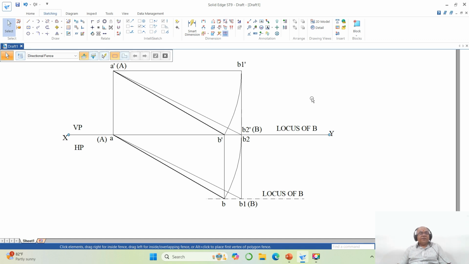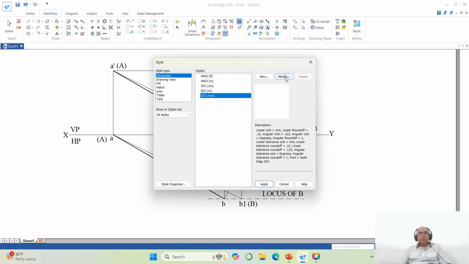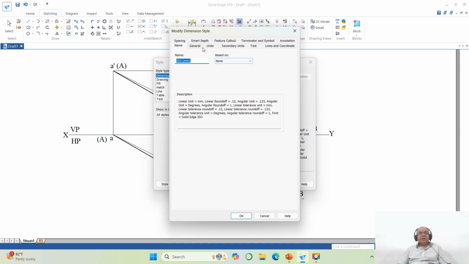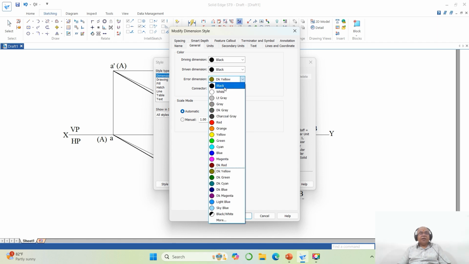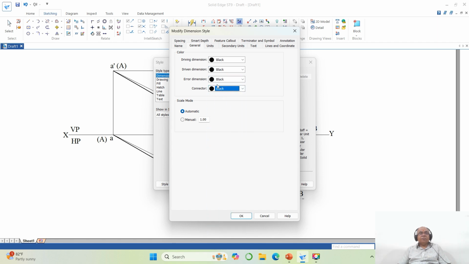So to do that, first I want to give the dimensions. So now I will go to move this XY line and you take VP and you take HP. Similarly, Y is locus of B is here. Okay, no problem. So now I will go for the dimensioning style. Click on ISO, click on modify, click on general and you take all these dimensions to black because I am taking the printout in black and white. Black only, that is on black and white.